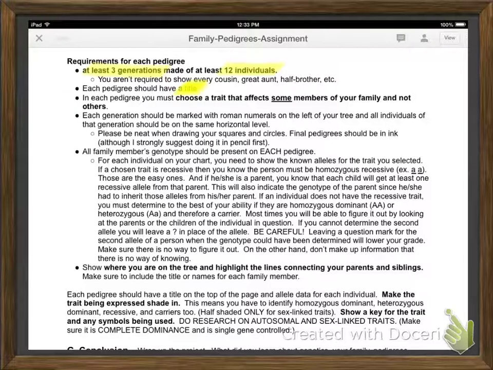And then when you're picking a pedigree, try to choose a trait that affects some but not all. So if everyone has brown eyes, you're going to shade everyone. You wouldn't actually have to chart through the genotypes, and that's the big part of the project: can you figure out and analyze these pedigrees to figure out what the possible genotypes are. So again, affects some but not all.